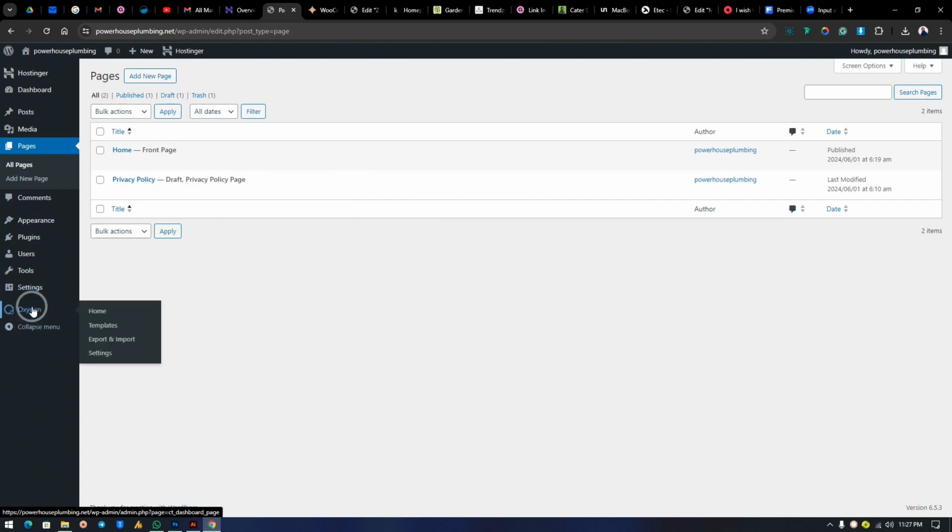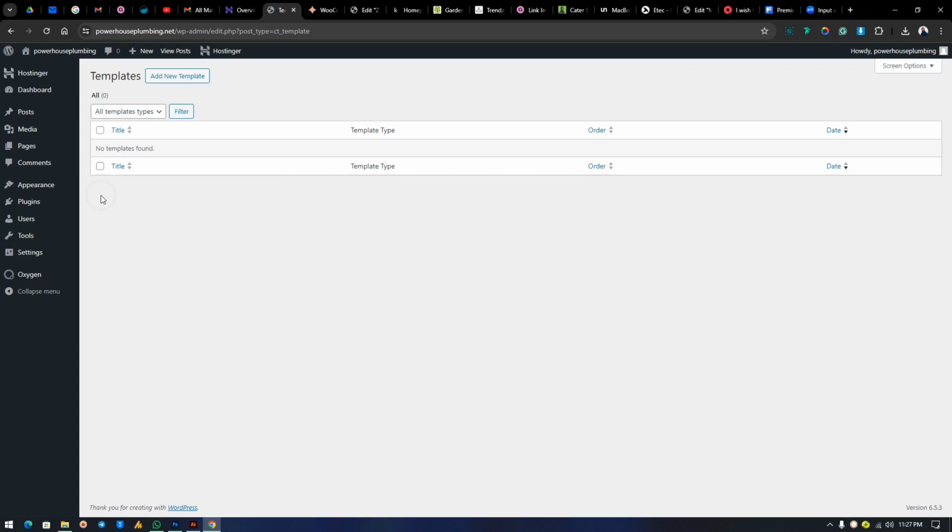Okay. Also hover on Oxygen and check on templates. If there are templates that are installed, especially for Oxygen, select all of them the same way I told you with the other one. Select bulk and delete all of them.